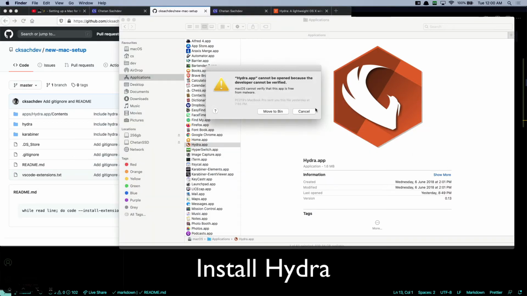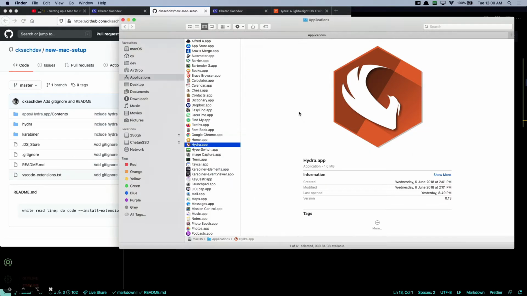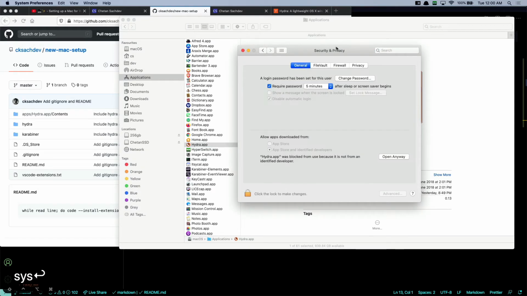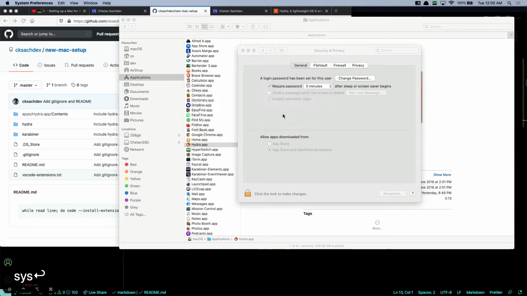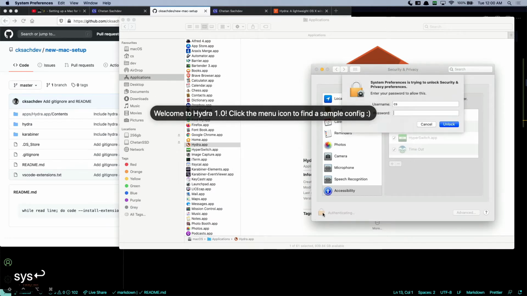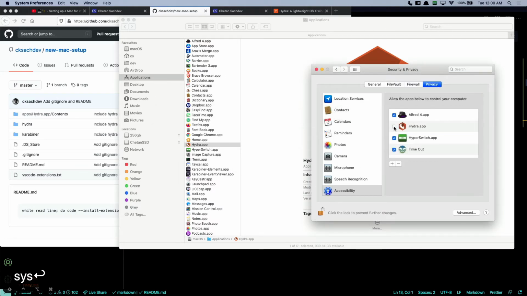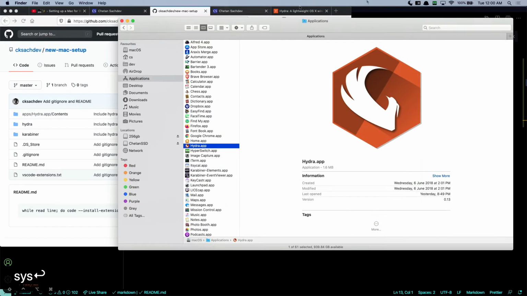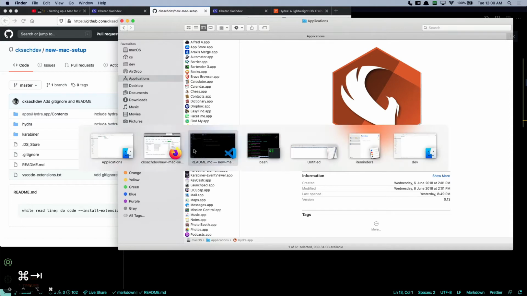So let me try to launch Hydra. It will not launch, so I need to allow this app to launch. Under Security and Privacy, open it. It probably needs some accessibility features. Give it the permission required. Now by default this app will not do anything. It requires a config which is in Lua, and I have it available here.